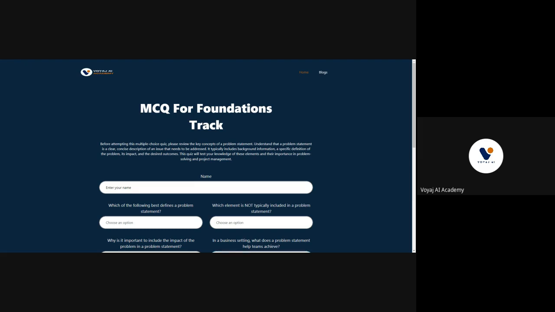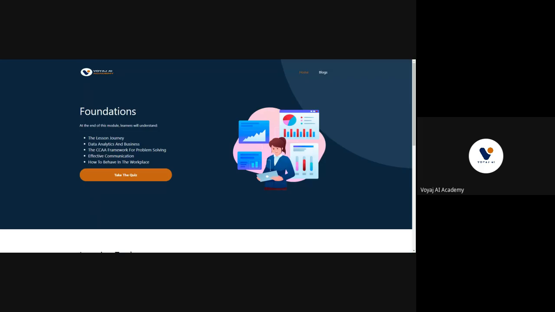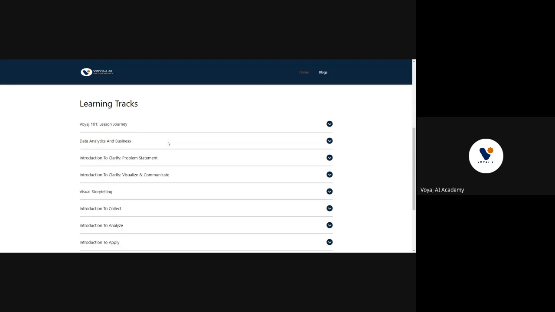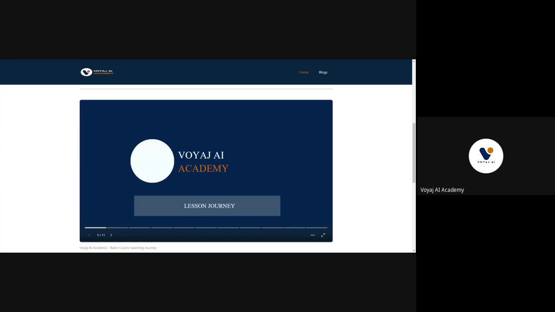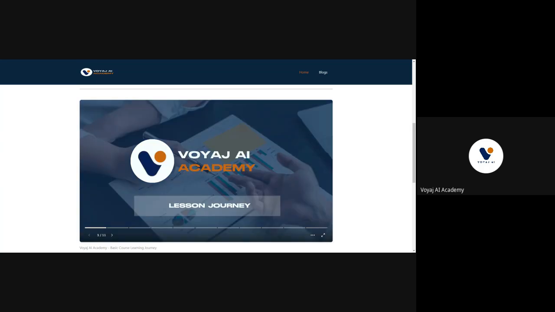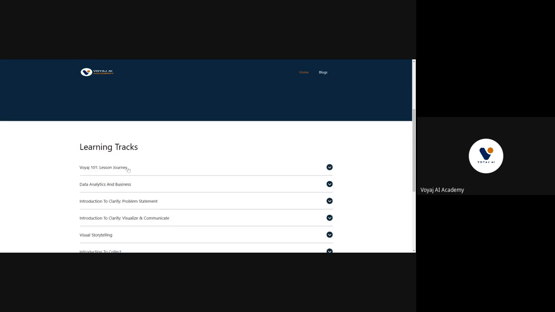So let's go back. We have our foundations module. This has everything you're going to be learning in the foundations module. To get access to the learning slides, all you have to do is scroll down. We have the learning journey, which contains what you did yesterday. All you have to do is move through the slides and you can get access to it whenever you want. As long as you have the link, you have access to the learning slides.